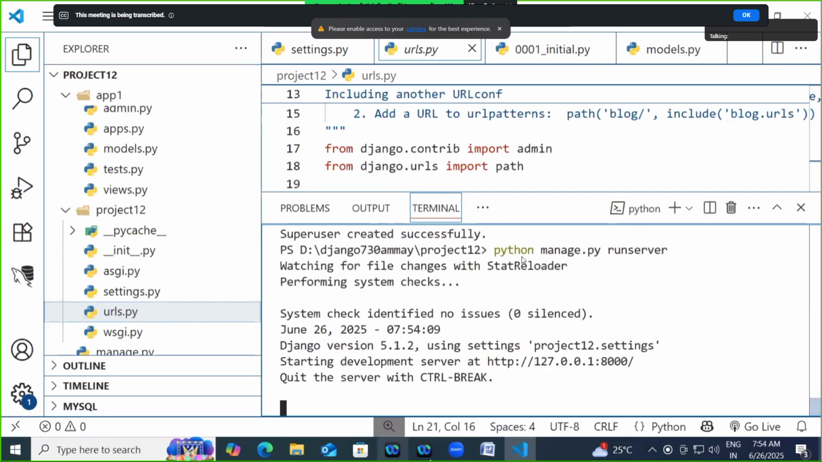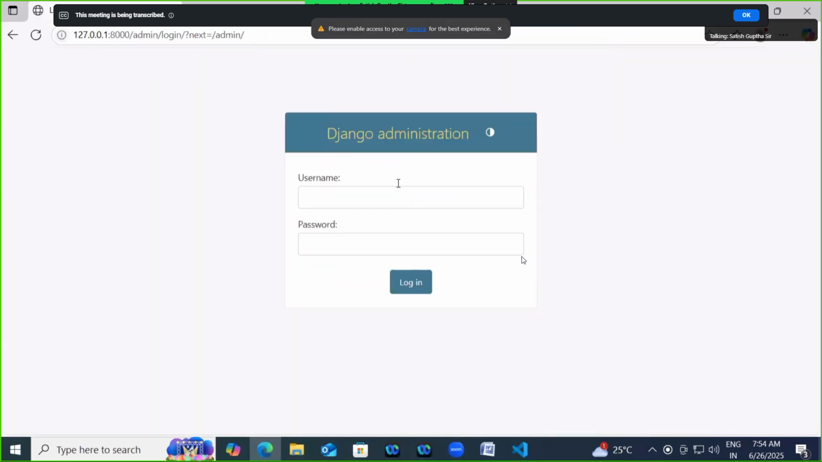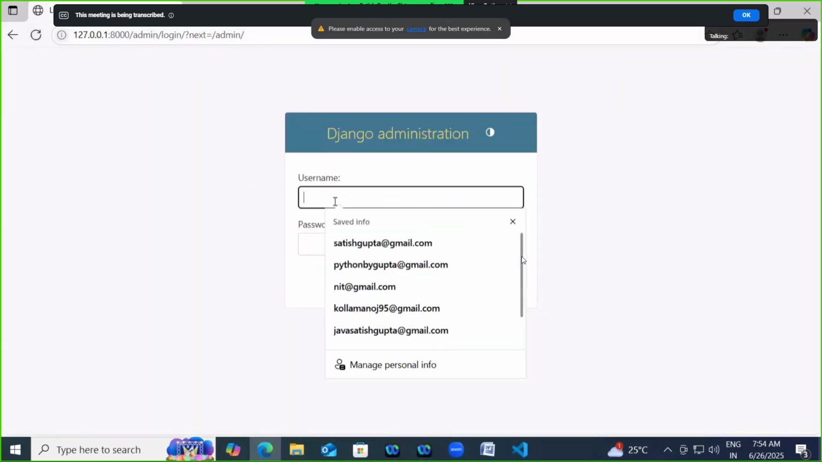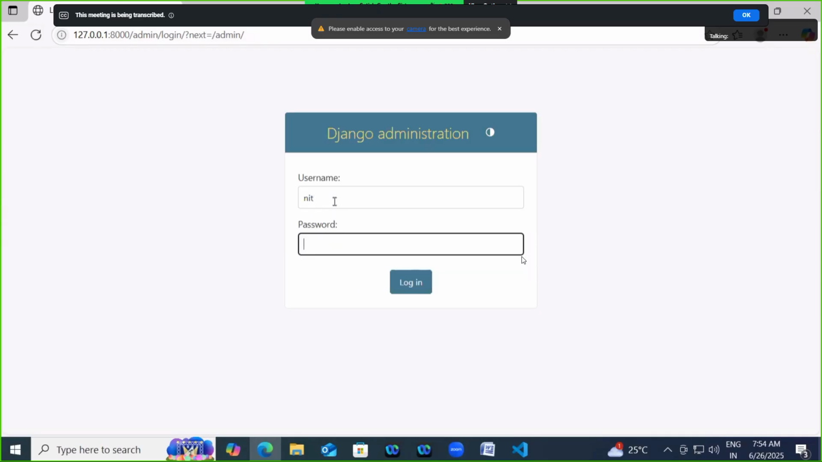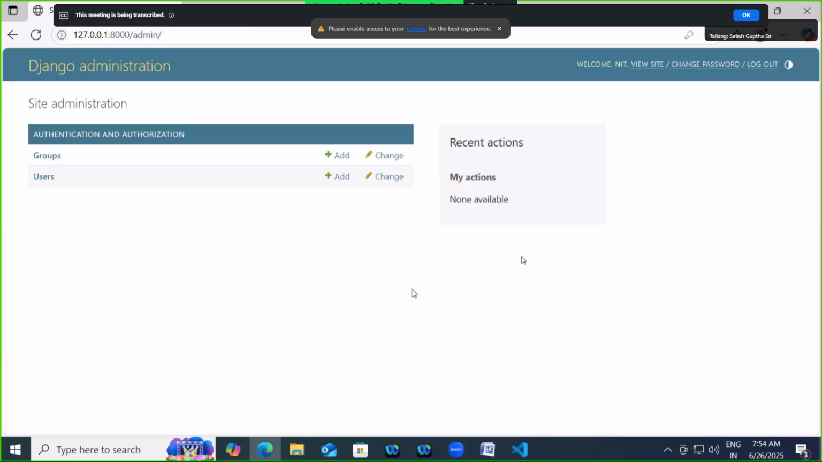Python manage.py runserver. Now here you have to input the username and password. The username I've given is NIT, and then give the password NIT123. Now this is the superuser. This response is given by which application? Admin, right? Now here you have site administration.